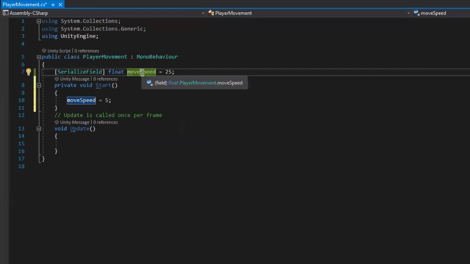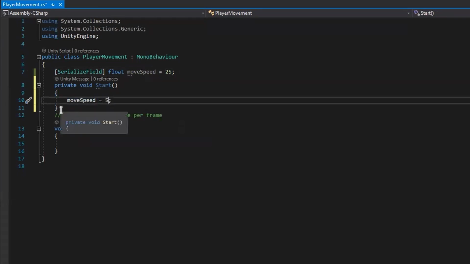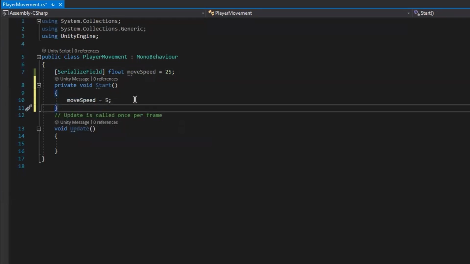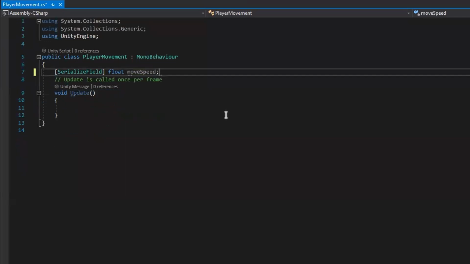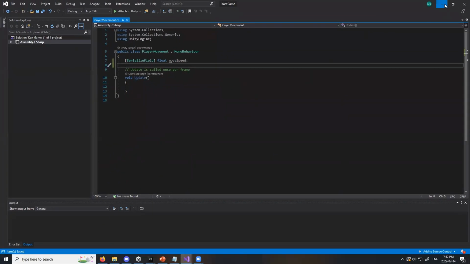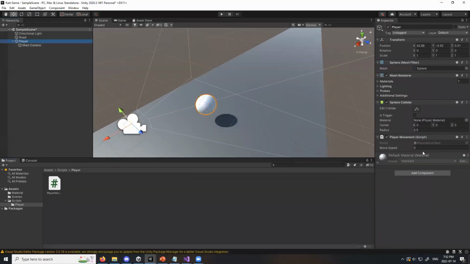So move speed would actually equal 5, because once the game starts, it will run this piece of code here and set it equal to 5. But finally, it will always prioritize whatever we set it to in the inspector above all else. So it's best to just change variables and set variables within the inspector.